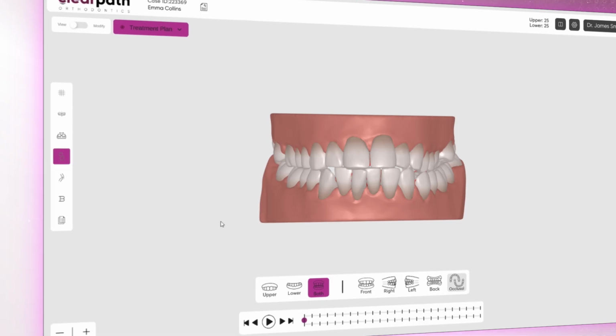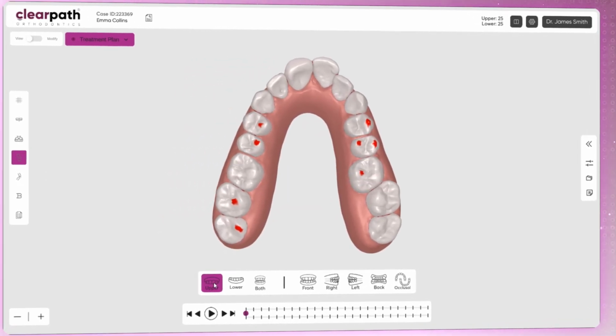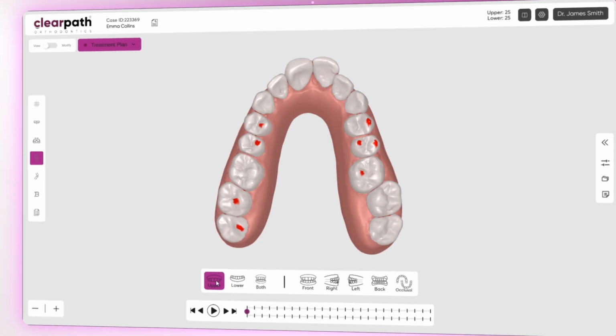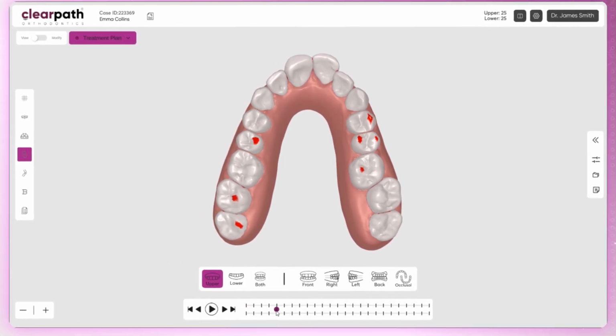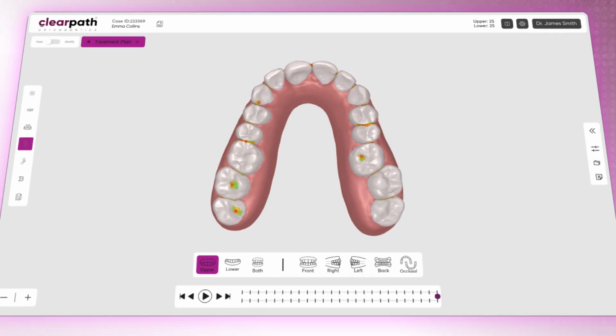The collision tool shows where upper and lower teeth contact during treatment. Colored markers highlight close contact: red for overlaps, and another color for minor touches. By scrolling through aligner stages, you can visualize how interocclusal contacts change as teeth move.